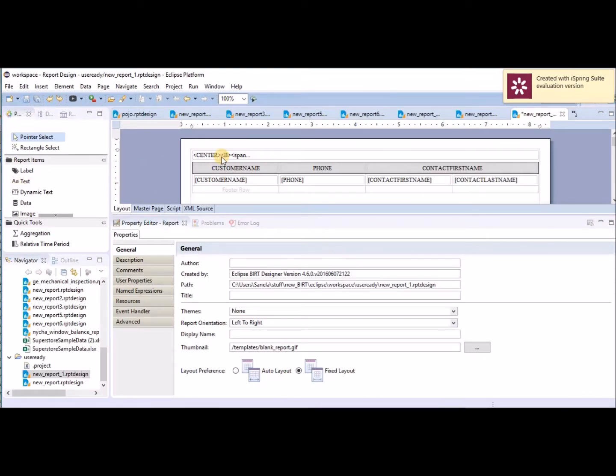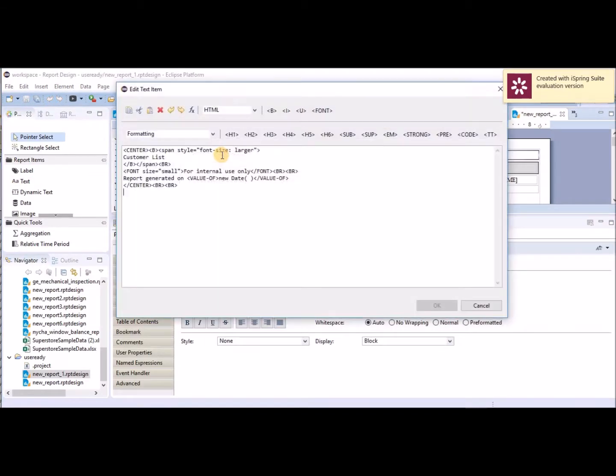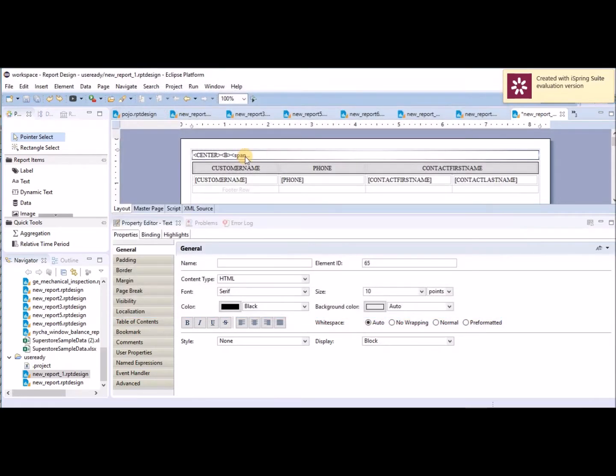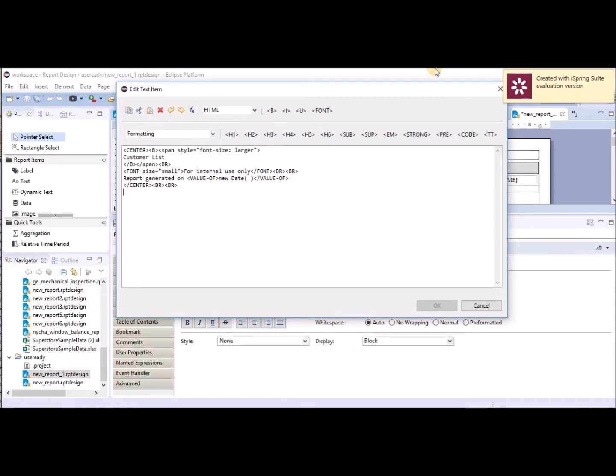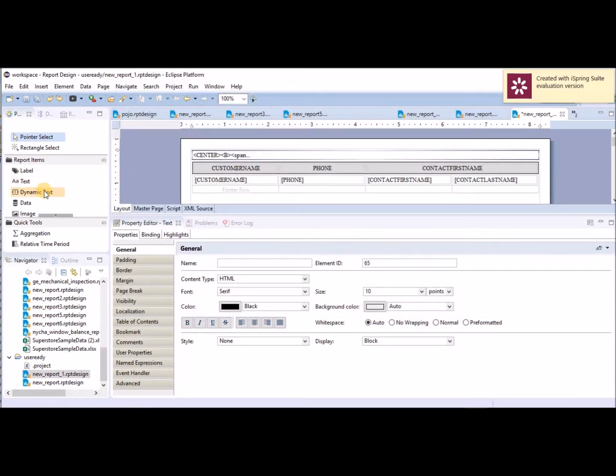Okay, so you remember we used here just text, HTML text. So label is when it's static. If you drag the label, then you are just adding like a title. But we had more than that in our report. Okay, so let's say we want to drag dynamic text. What happens?